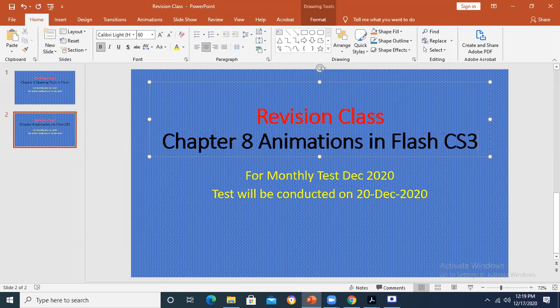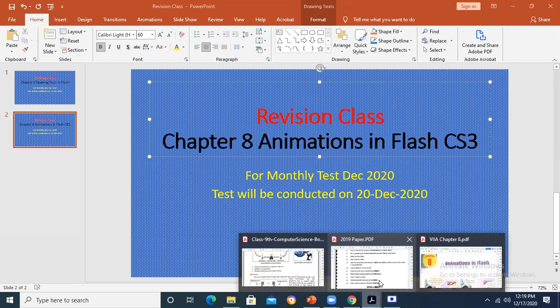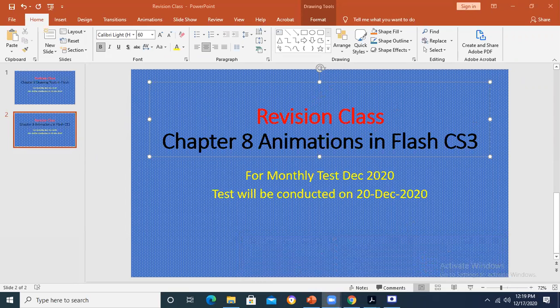Flash CS3. So this is the chapter that we have already done. We have gone through their lab activities. We have gone through the questions and answers of the exercise as well. The questions in this test will come not only from the exercise, the questions can come from the exercise as well. But unseen questions can also come from the text of the book, just like the test was conducted in the month of November.